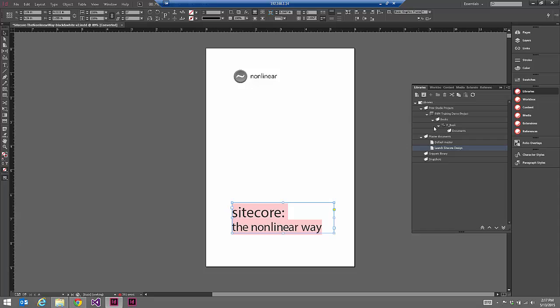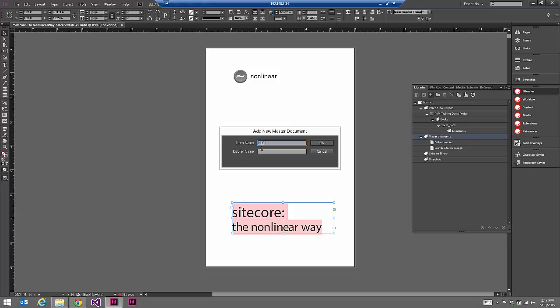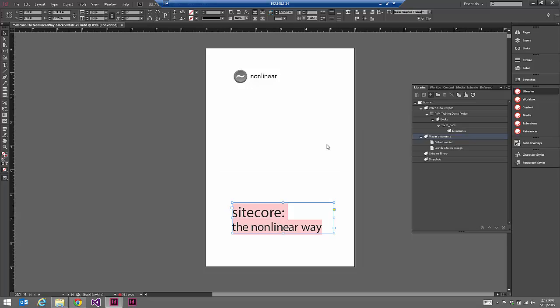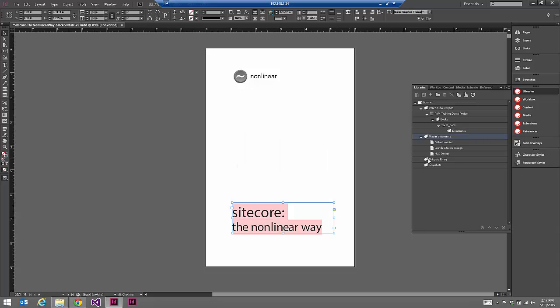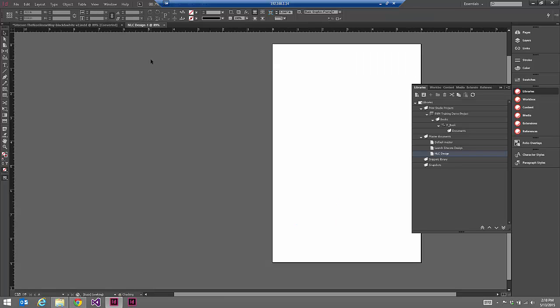And we're going to go to the libraries, and we see here we have these master documents and we have a launch Sitecore design. I'm going to create a new one, and I'm going to give it the name NLC design for now. Eventually, as we add more Sitecore elements to it, this should become more of a Sitecore design. But for now, to keep this distinction, I'm going to call that NLC design. And what it's doing is it's uploading that as a master document into the Sitecore repository so that it can be used within PXM.